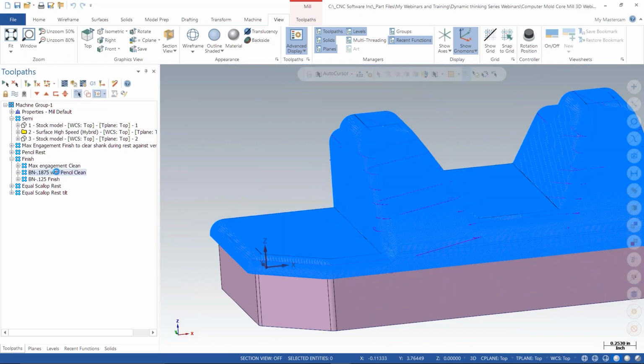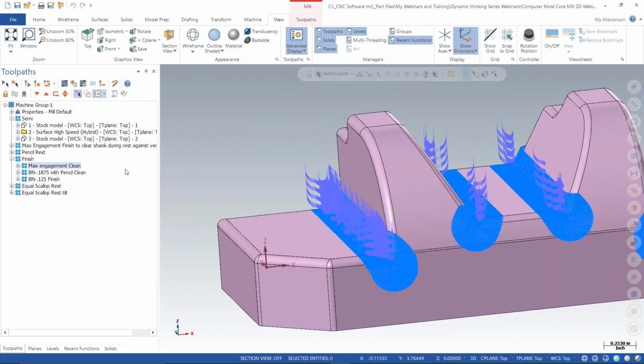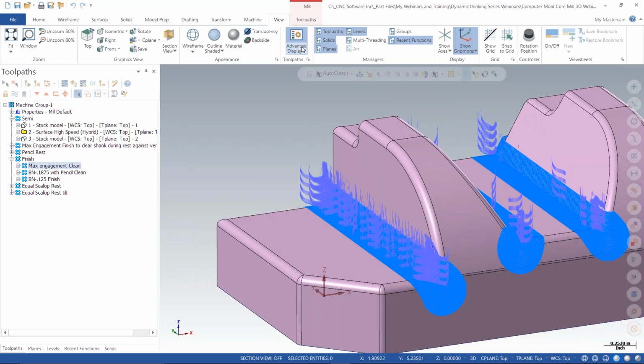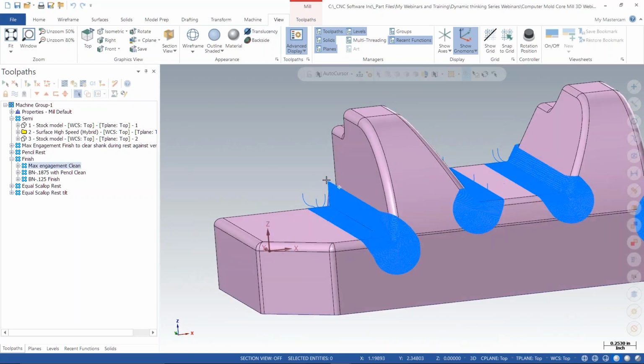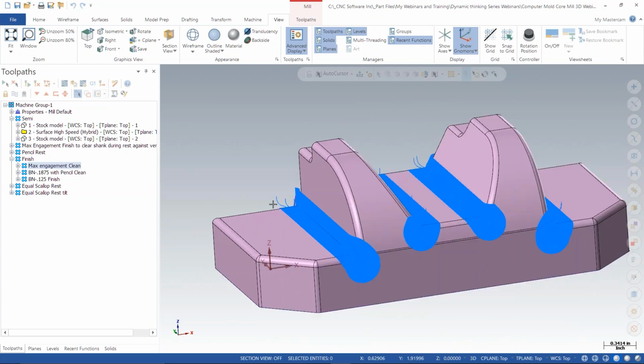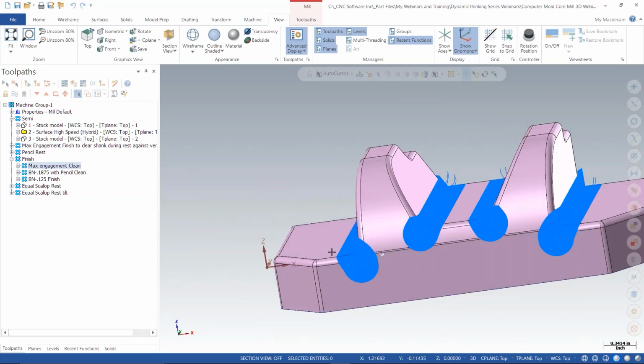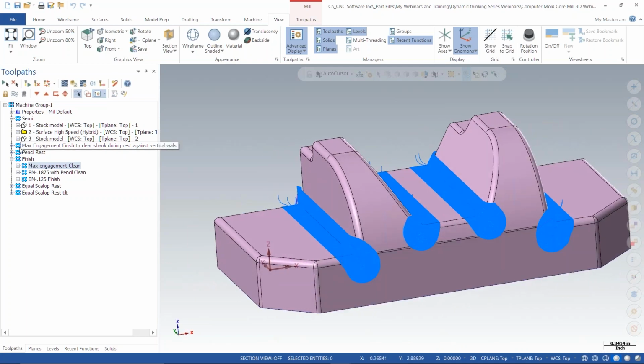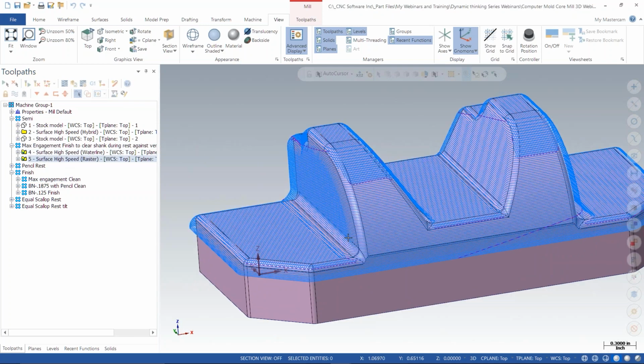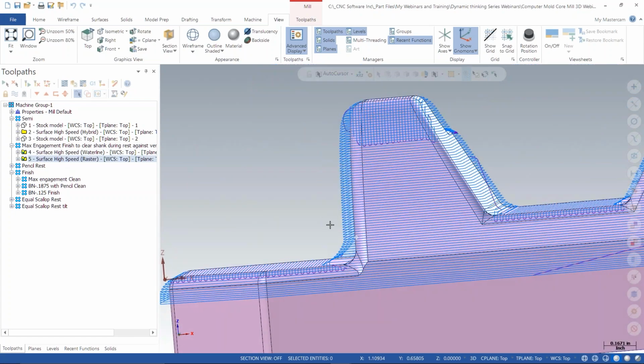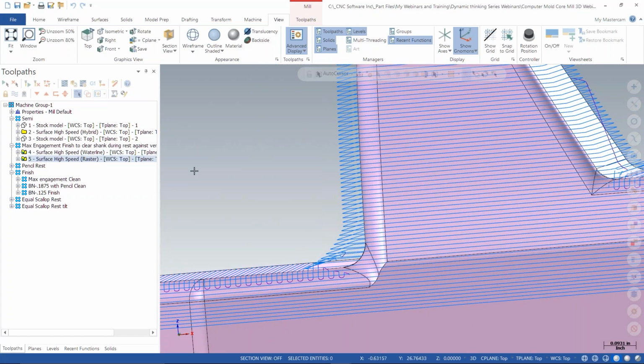Maybe what I wanted to do was turn those vectors off and finish this whole part to 0, but not go into these corners, and then clean these corners with pencil rest and do a final pencil finish. So I use stock engagement like we just talked about. I wrote a water line and a raster, and you can see them staying away from my stock.